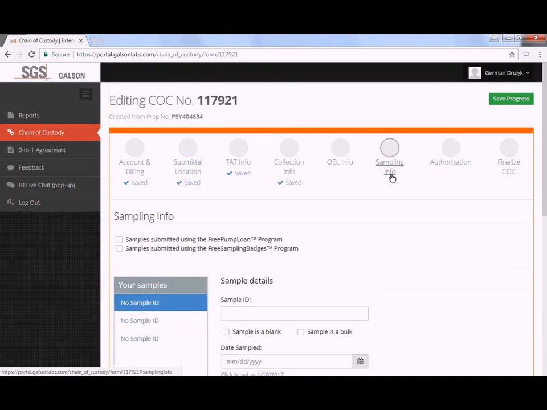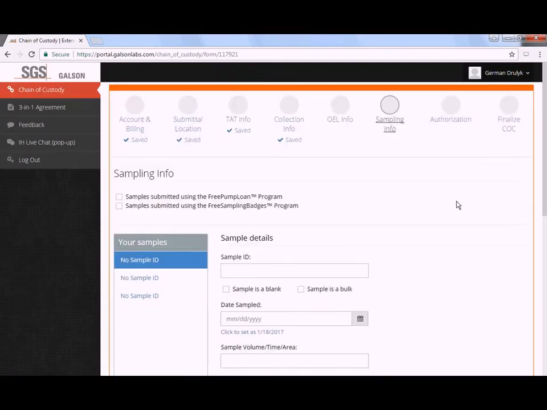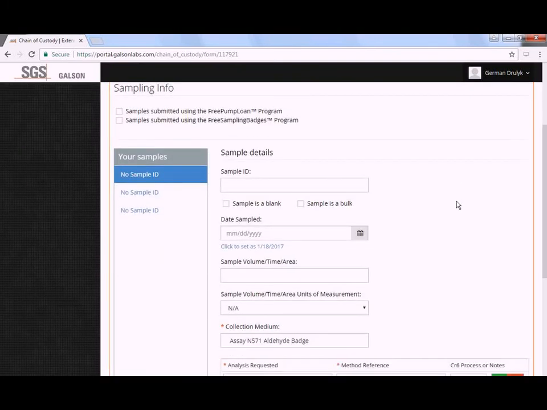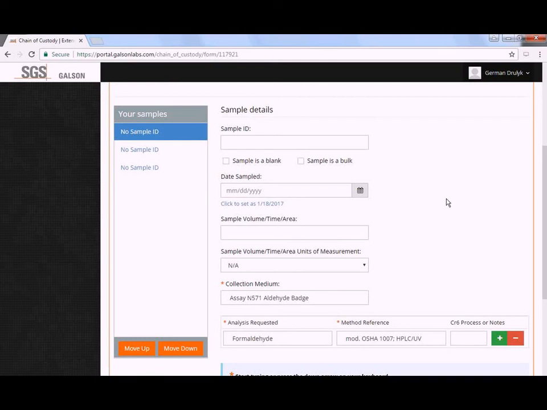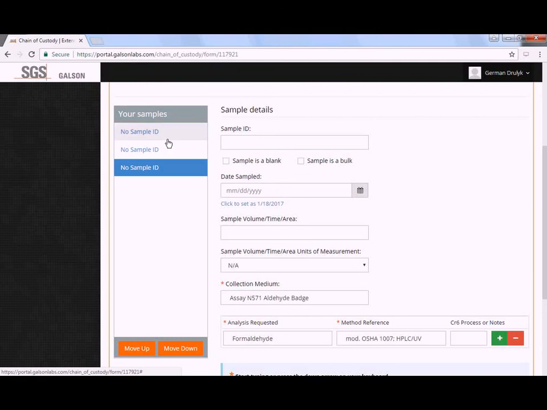Moving on, we actually have, this is our biggest benefit to using the Online COC, the sampling info section. First, this section does have some on-screen controls, which I'd like to go over. And on the left side, there's a Your Sample section. So my chain of custody has 3 samples so far. I can quickly switch between these by simply clicking on them.